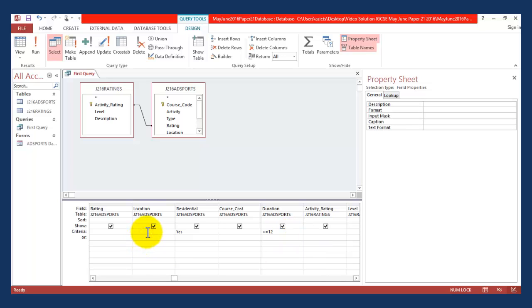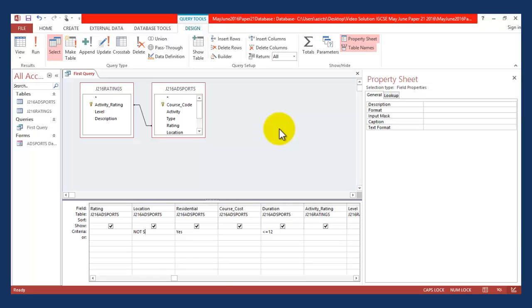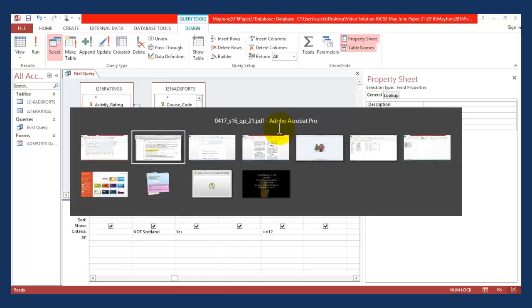Location, not Scotland. Exclude those activities located in Scotland. But in Scotland is not there. Not Scotland. Okay, is that all?